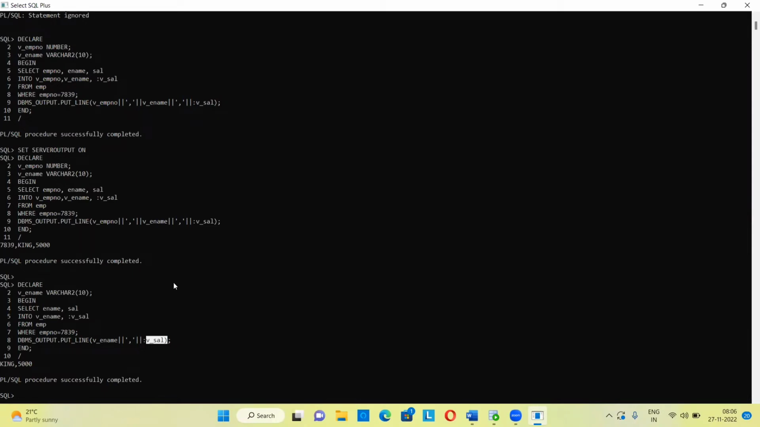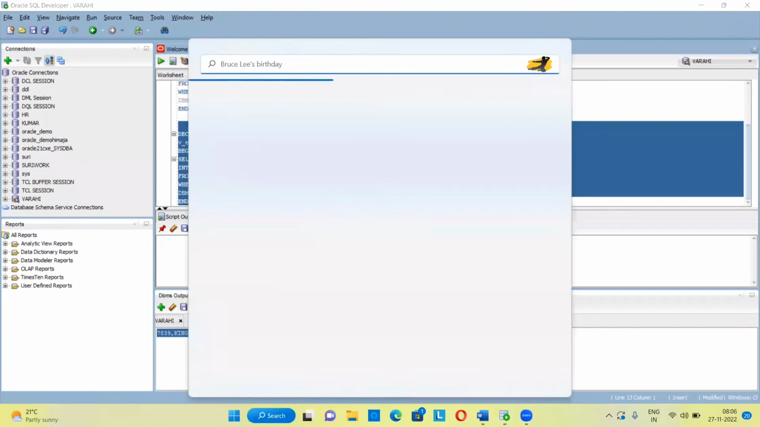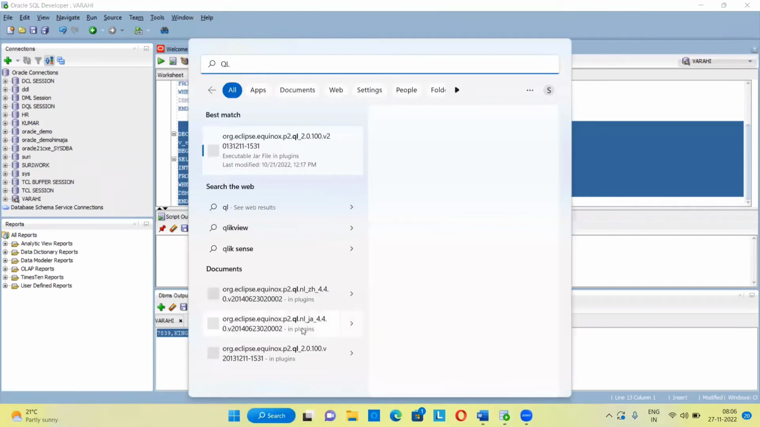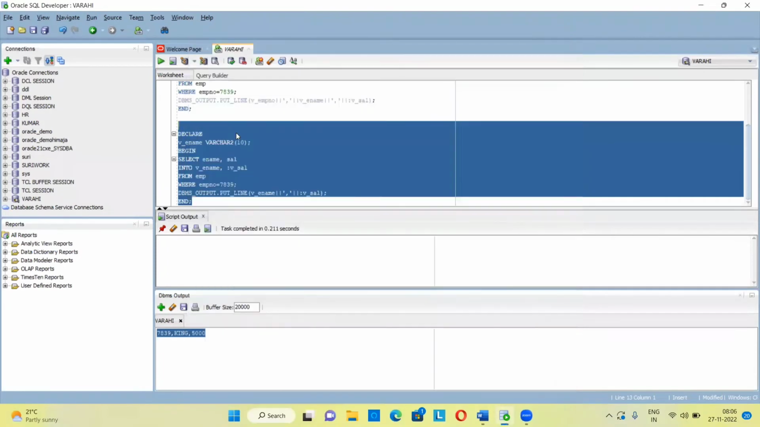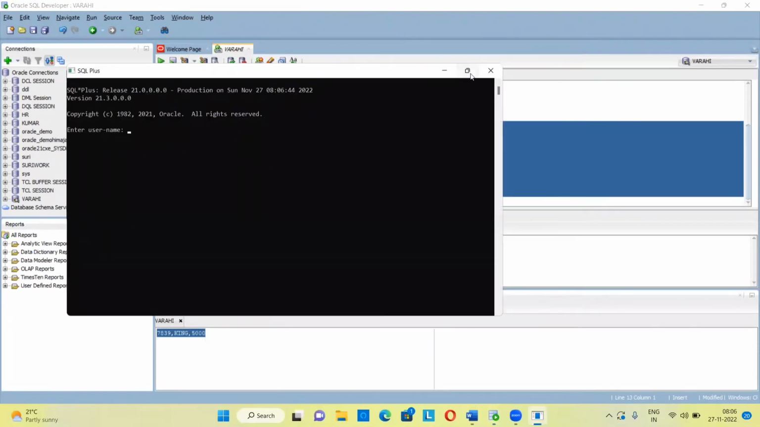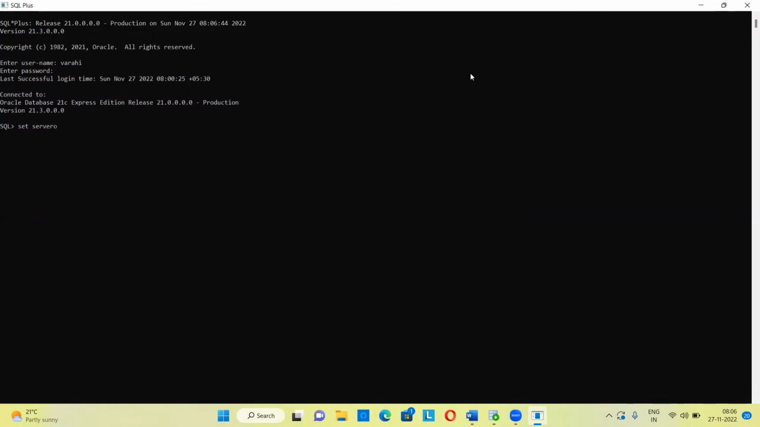I can use that bind variable for any program purpose within that session. Is that clear? So just to understand more clearly, I'm closing this. Again, I'm opening the same SQL Plus. Connected. Okay, so also I am doing this set serveroutput on, enabled.